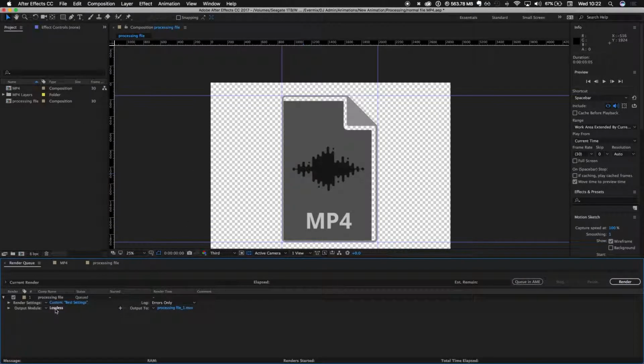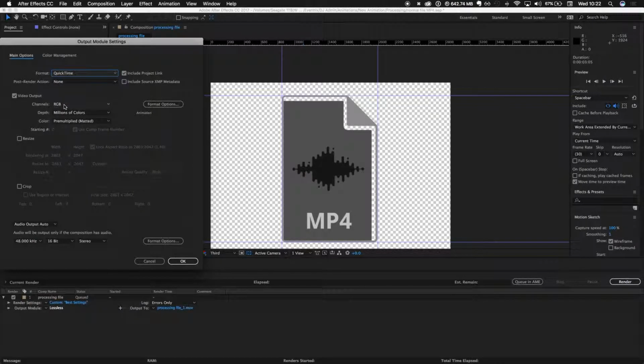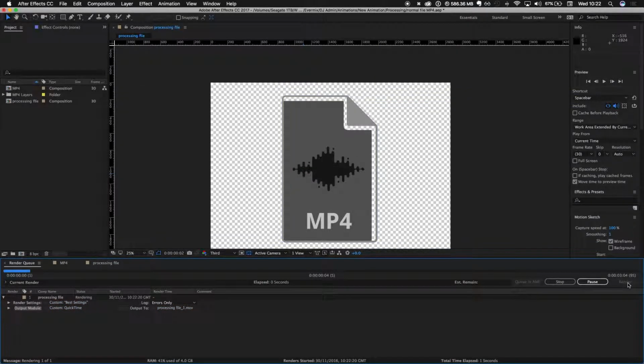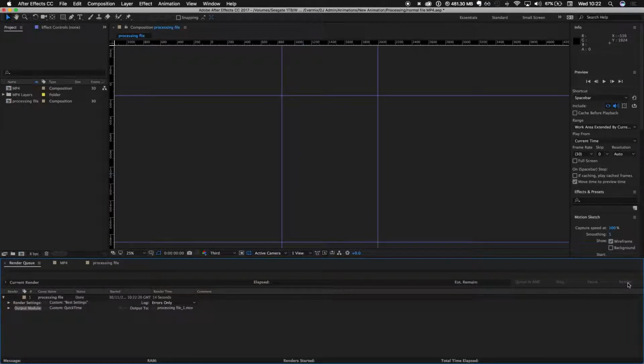Go to output module, format is MOV, so it's QuickTime. Because we've got a transparent background, make sure it's RGB and alpha, and then click OK. And then you hit render, and then it will create a MOV file of just a static image, which sounds bizarre, but that's what we need for the next stage of our animation. So that's now finished. Bling.